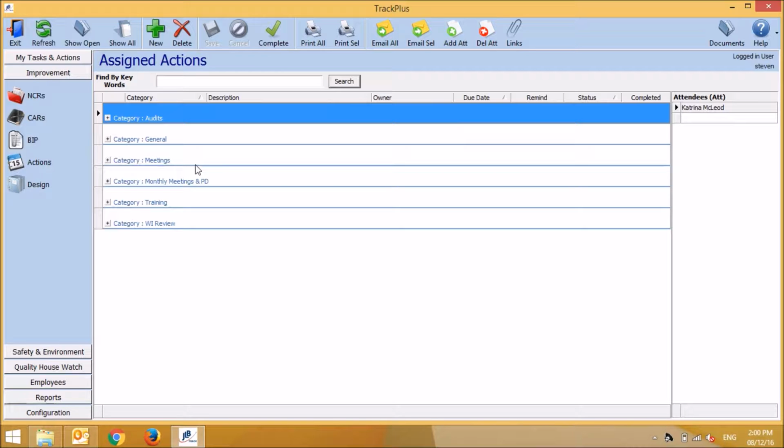Actions will appear in black if they've been scheduled, green if within the remind period, which can be customized, or red if overdue. We can see that we have set categories also. Upcoming audits appears first, then general action items, various meetings, monthly meetings and professional development, upcoming training, and also work instruction reviews. These fields can all be configured under the configuration taskbar to better suit your business.